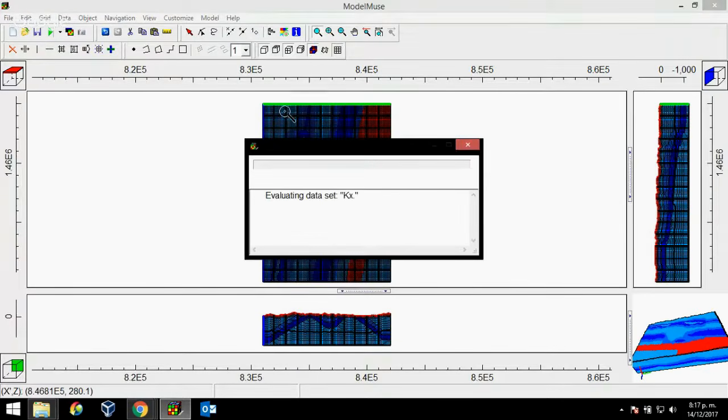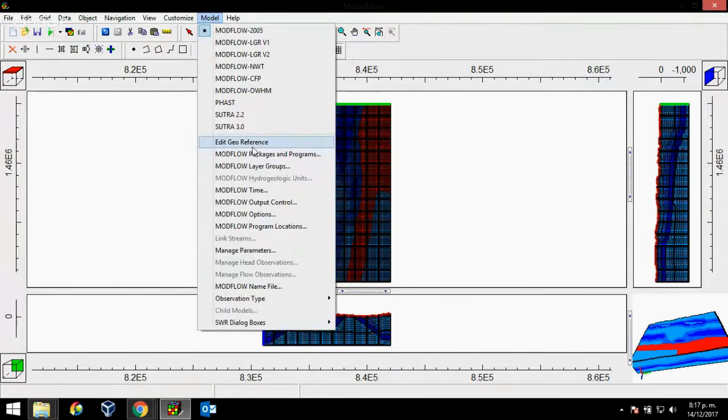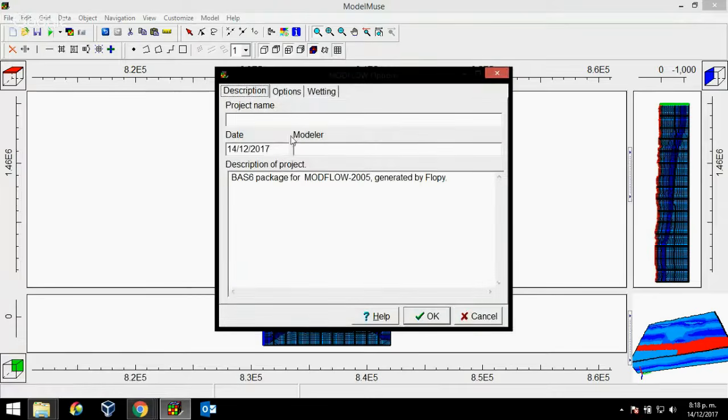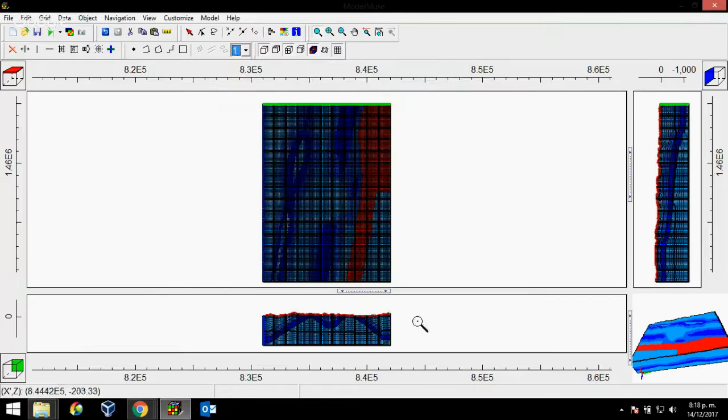We click on OK. The last thing that we're going to do is edit the georeference information right here. Oh, sorry. If you remember, we put our hydraulic conductivity using time units equal to seconds, but we need to use a time unit equal to day. Then we can go to MODFLOW options, and we can change from seconds to days. Then we click on OK.